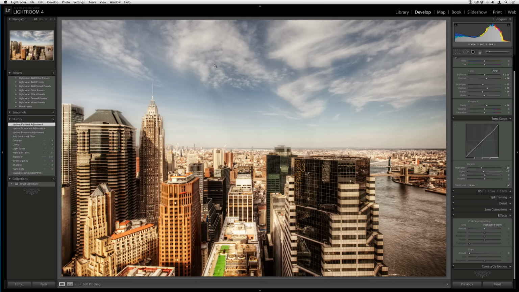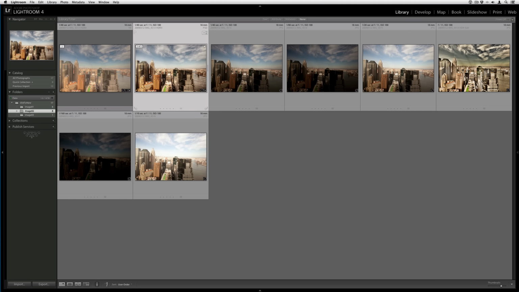And the last thing that I would do here, I'm not sure if I even want a vignette. Let me see what a vignette will look like. A vignette looks kind of cool. And so there you go. Let's compare the two images. This one versus this one.